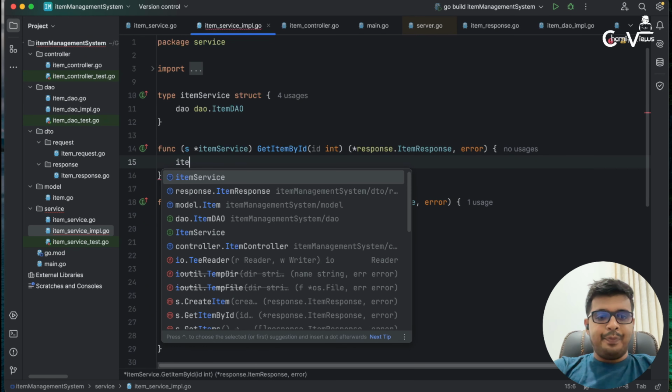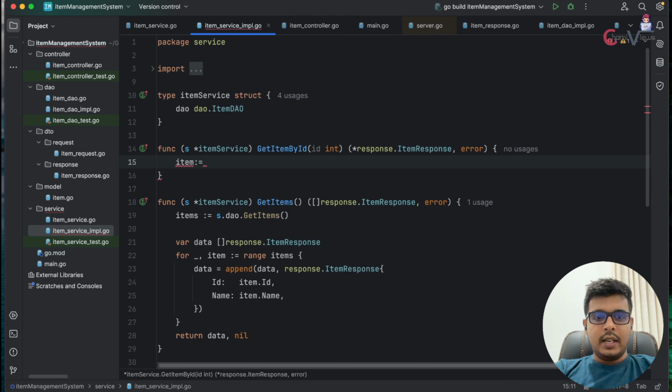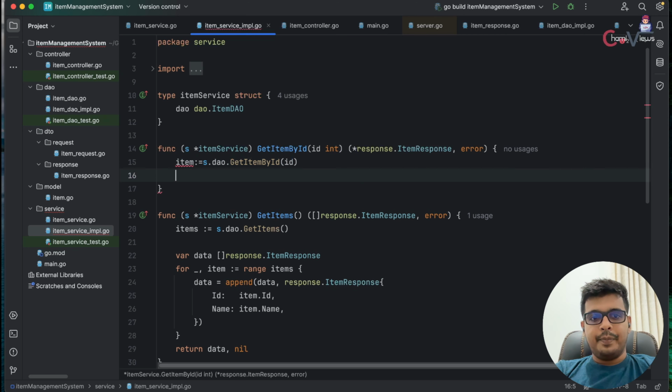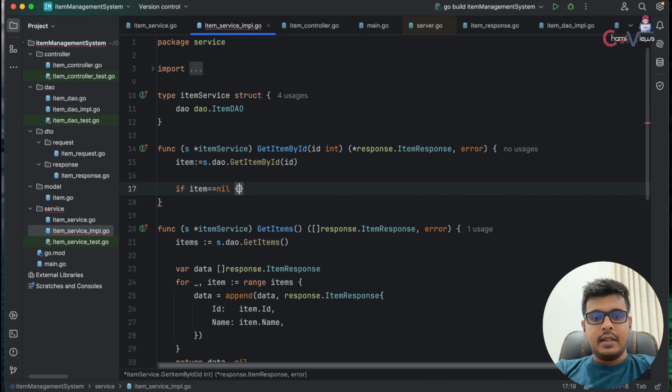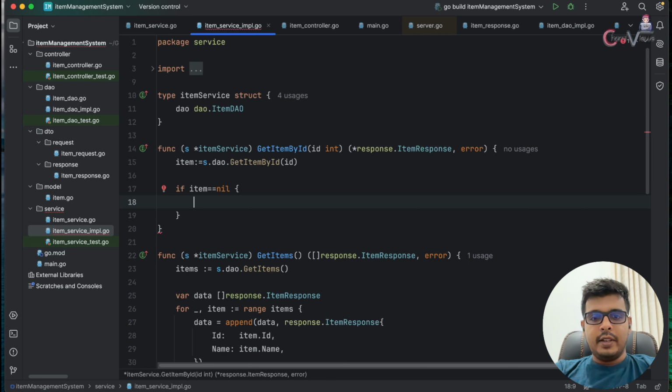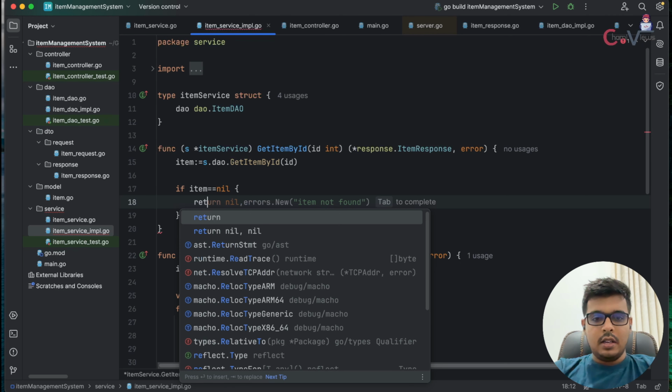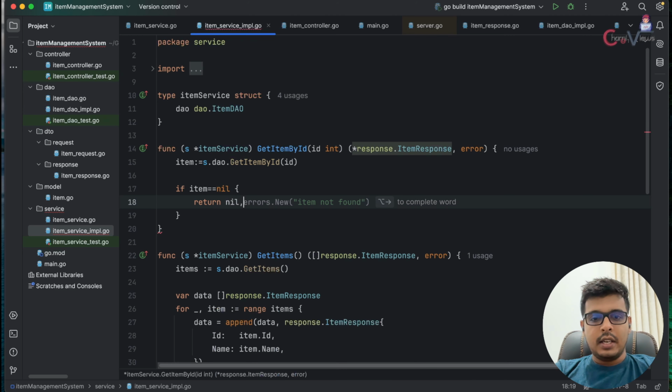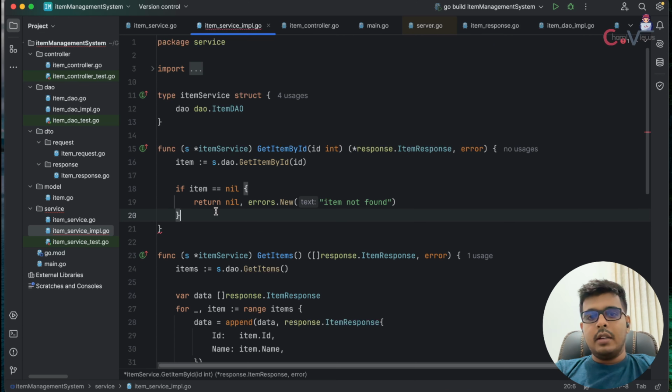Here I will create a new variable called item, and then we can get that item from the DAO. And here we can check if item equals nil, then we do not have any response. Then I will return the response as nil, and then I will generate the error. We already discussed how we can create errors. If you haven't heard those things, please look into my Go series. I will create a custom error like this, saying item not found.